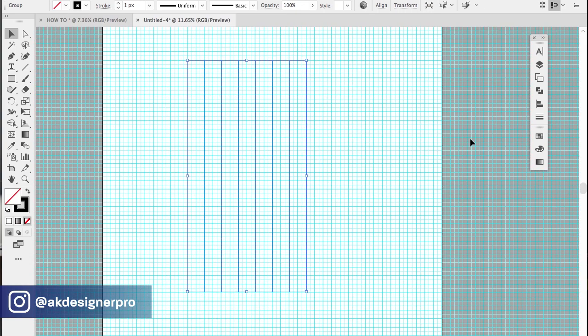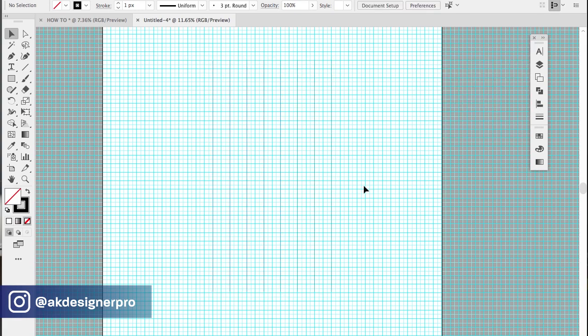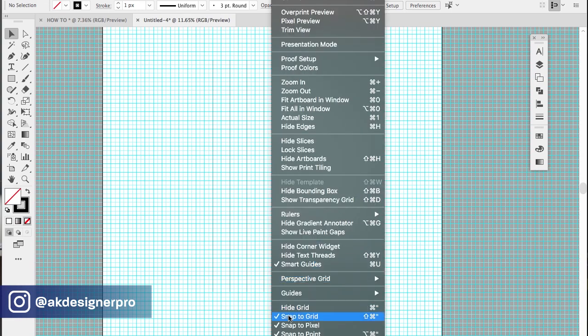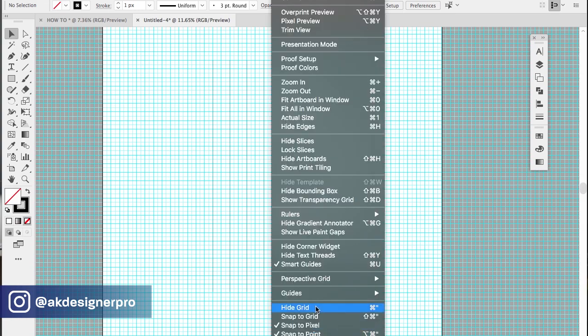After that, group them all, and make sure that they are in the middle, by using the Align to the Center tool, then go back to the View option in the top menu again, and deactivate the two options Show Grid and Snap to Grid. Excellent, now we have what we need to continue.